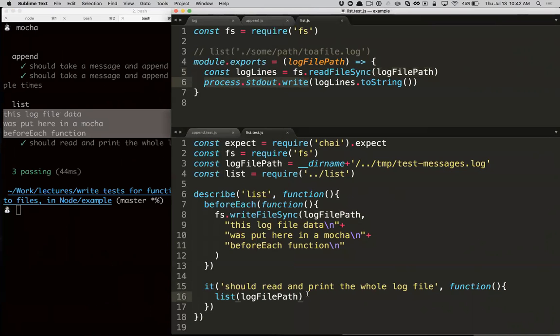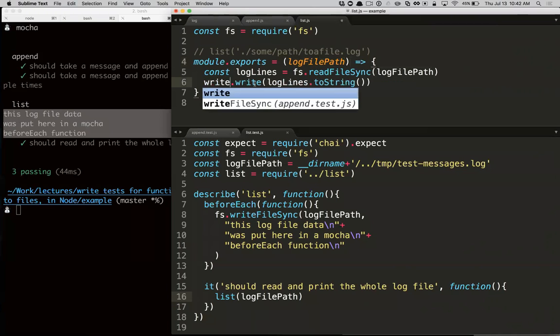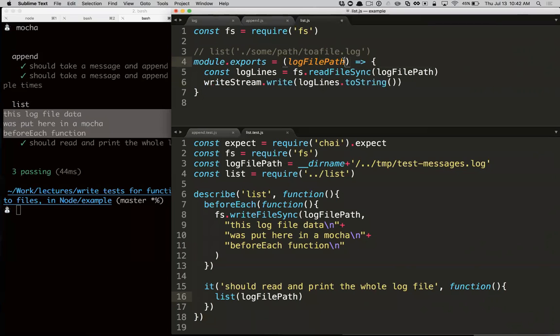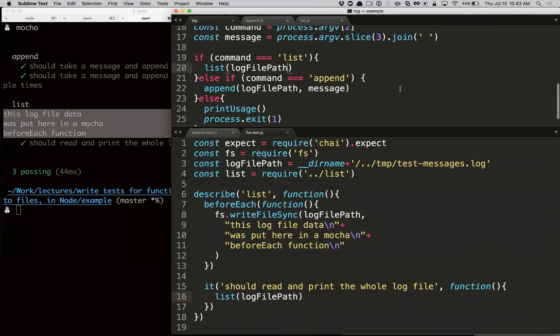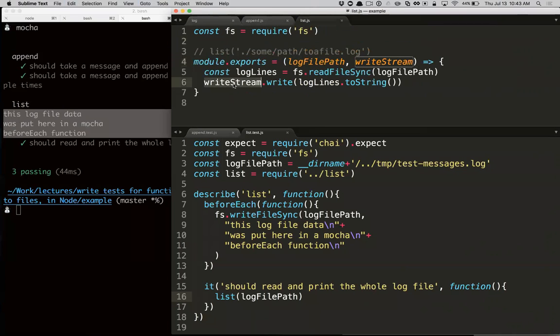So how do we test this? It's actually really difficult to test this because we don't have access to standard out. We're not controlling standard out, right? There's a couple of things we could do. We could do what we did before, which was instead of the list function knowing where it's supposed to write this to, we could give it the write stream that we want it to write to. So in list, we're going to pass in process.stdout. So we're giving the dependency to list that it's going to use to write.